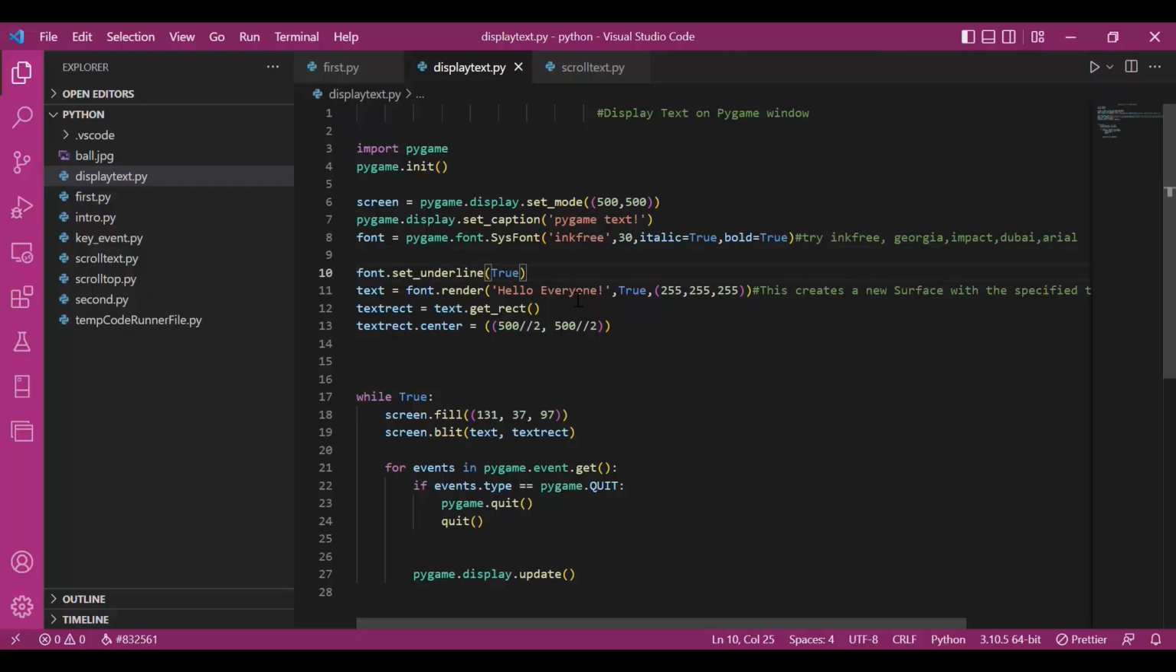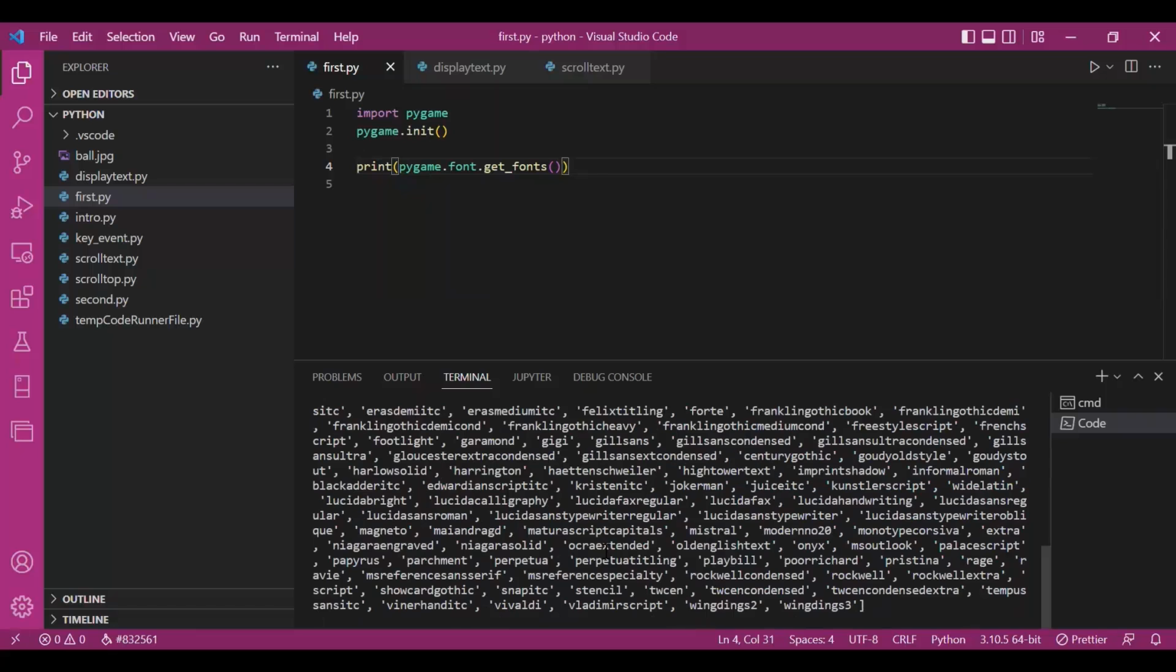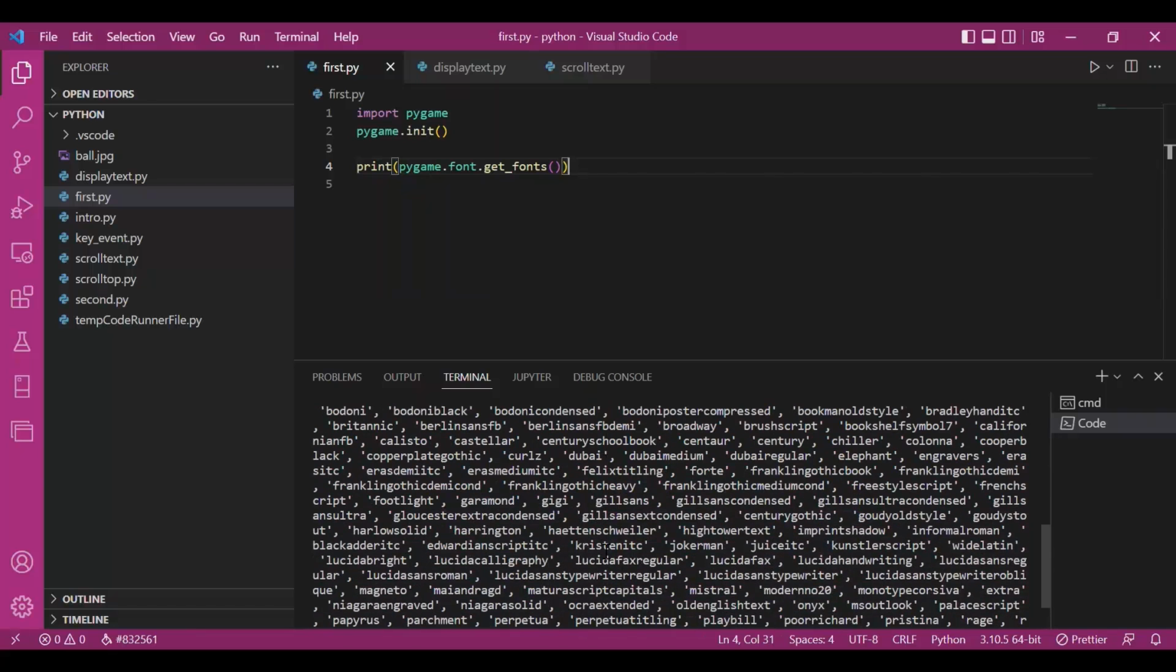We have a lot of system fonts. Let's take a look at them. If you run this piece of code, pygame.font.get_fonts, you will get a list of all the fonts that are available in the system. Here it is. You can use any of these fonts to design your text.